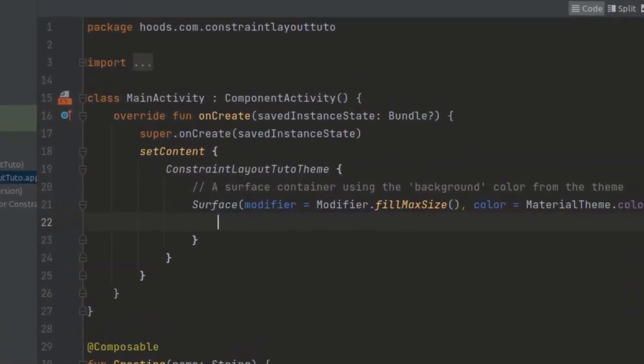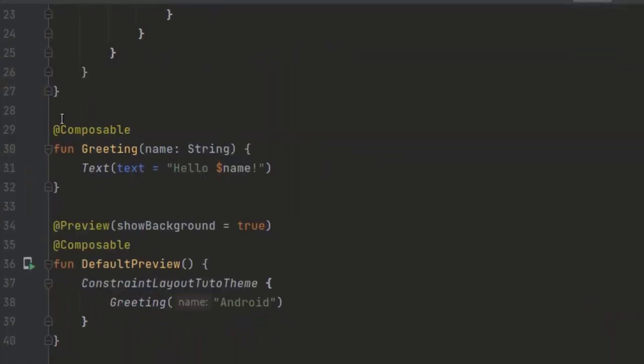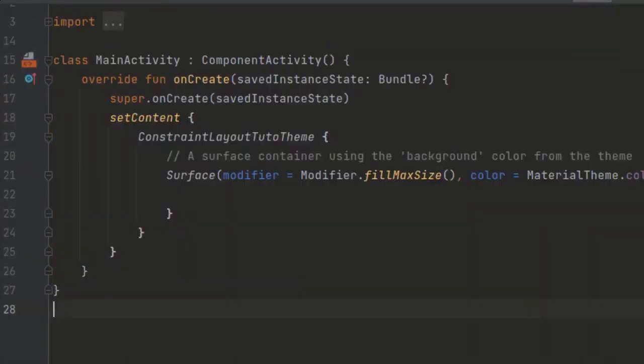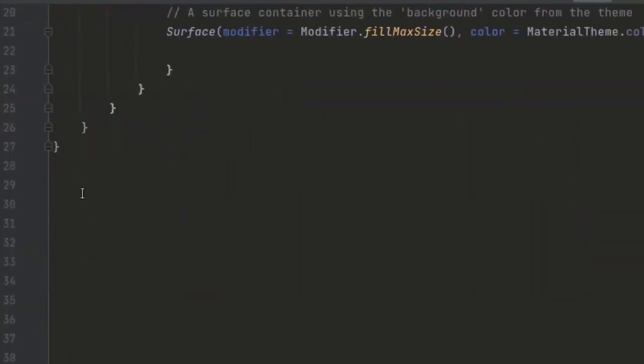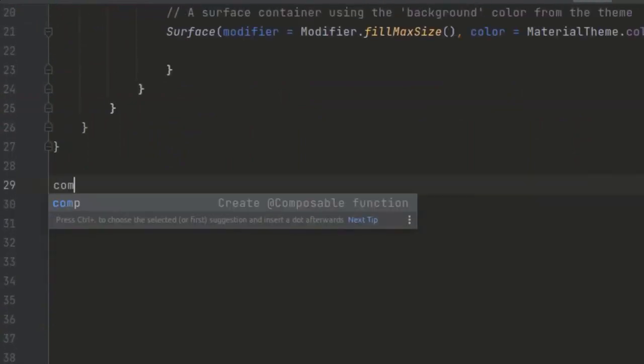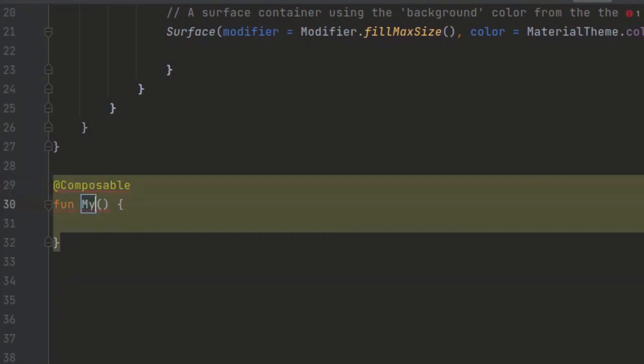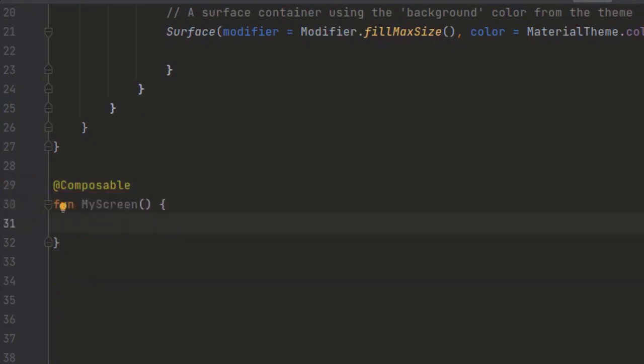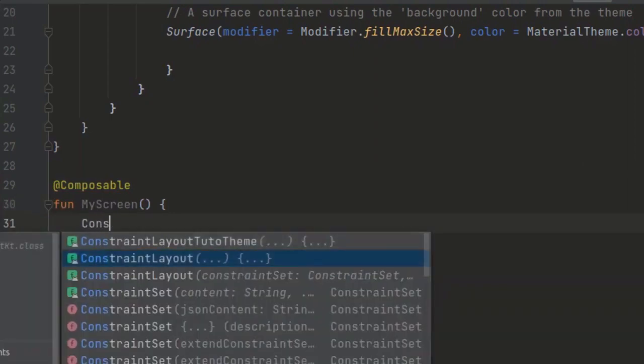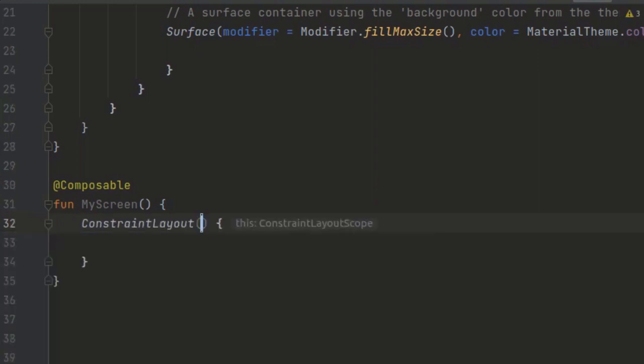Okay, so we can delete this because we're not going to need it anymore, and also we can remove this. Now let's create a little room and then we can start here. For our case, let's create a new composable and call it MyScreen. As we would, for example, create a box or a column, we can create a constraint layout by calling this ConstraintLayout function here.